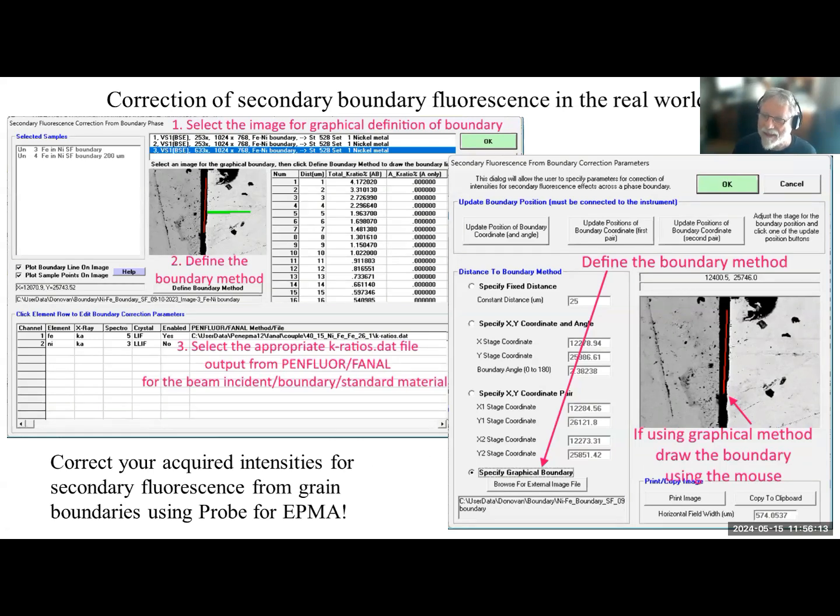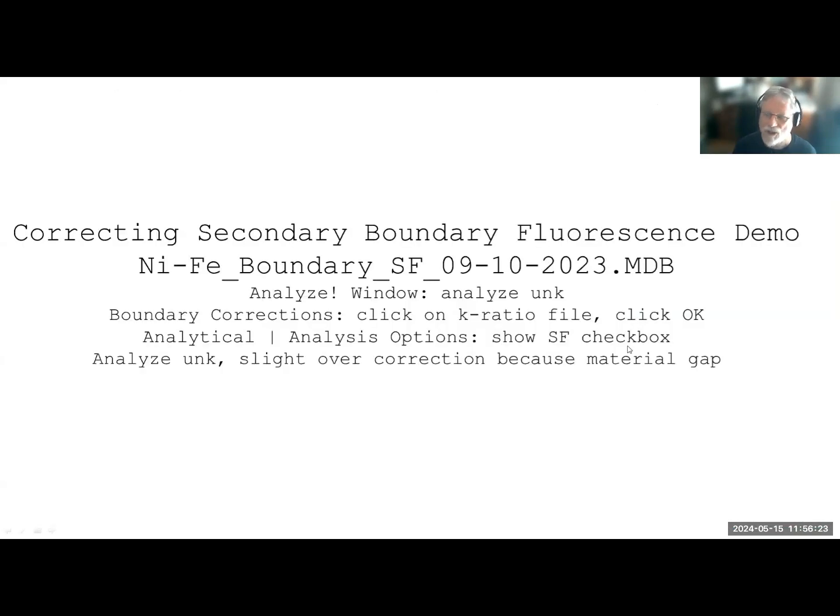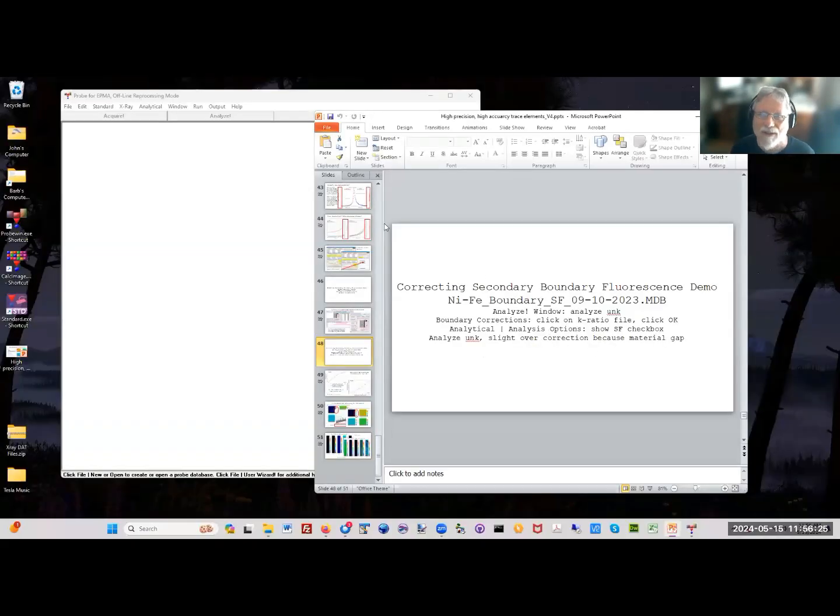In this particular case, this is supposed to be pure iron and pure nickel, and I couldn't get them to quite meet together. So there's a slight overcorrection in the data, which we still have 17 people hanging in there.